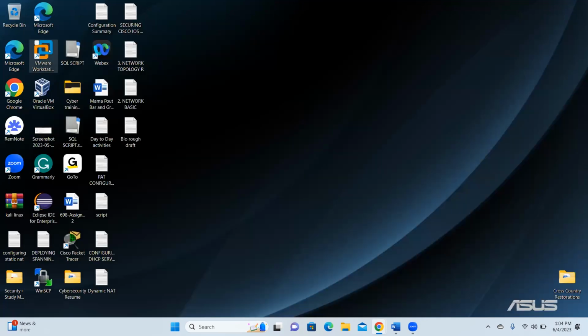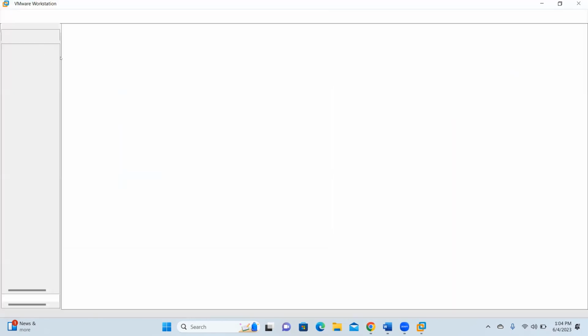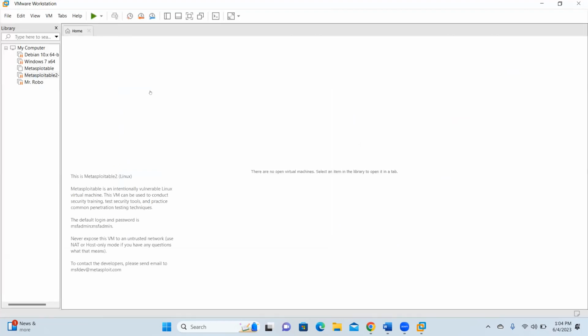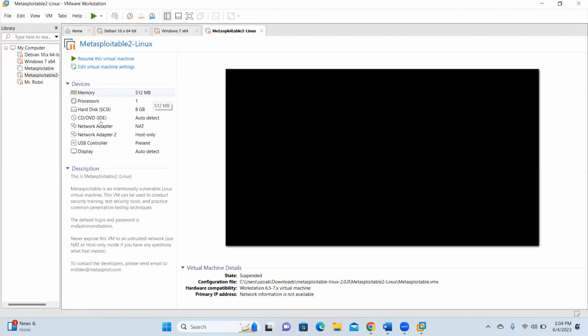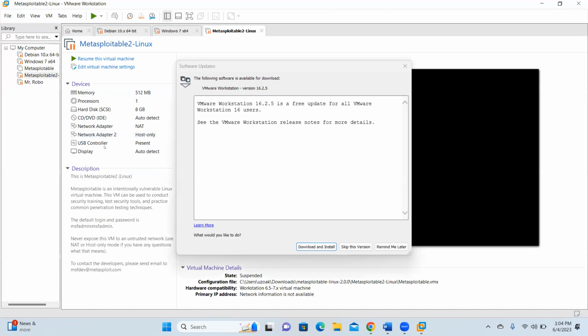Okay, can you show us the steps? Can you open the VMware Workstation? It's open. Then, do you have the Windows Server 2016 image? No. I will send you a download link, then you can go and download it.